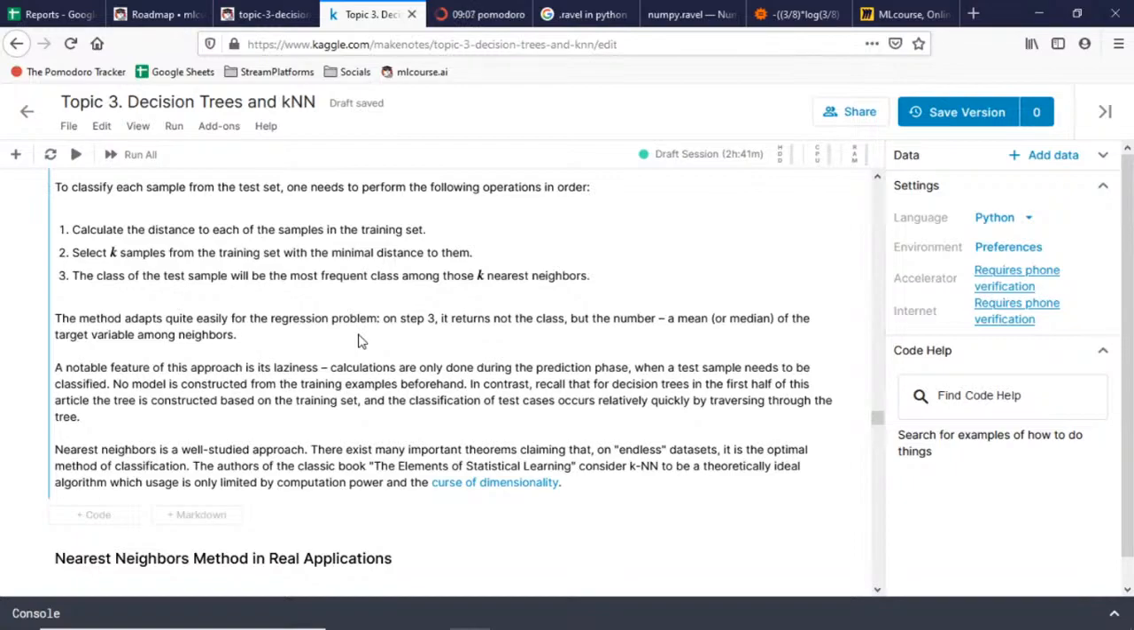The method adapts quite easily for the regression problem. On step 3, it returns not the class but the number, a mean or median, of the target variable among neighbors.